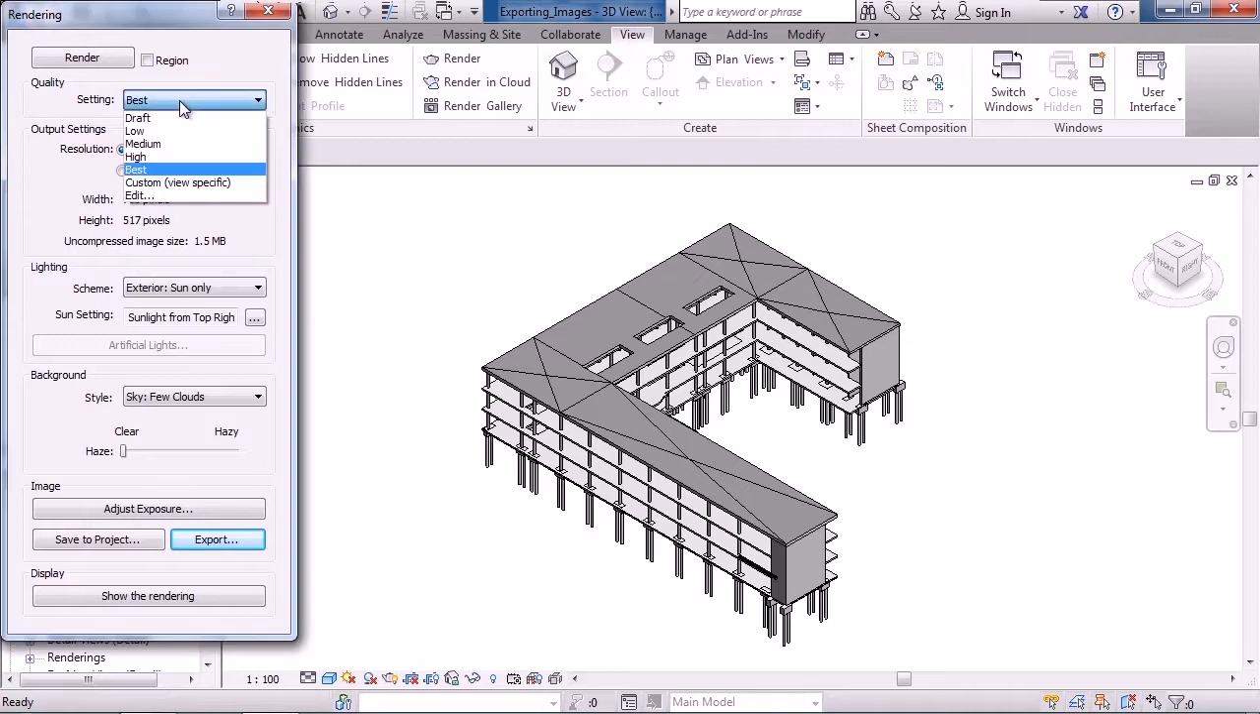In the quality area, you can set how crisp or how cartoonish you want this rendering to be. You can also make it custom or edit some of the existing settings. As far as output resolution, you could set it for screen, for example, if it's going to be an image published on the web, or printer, if it's going to be printed.